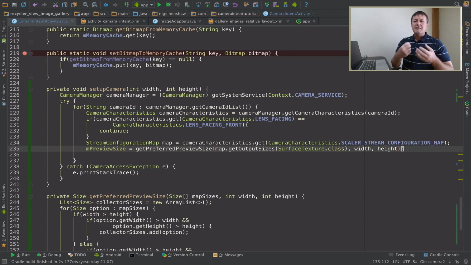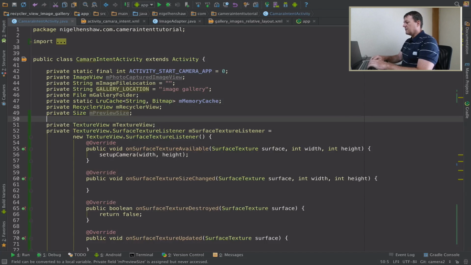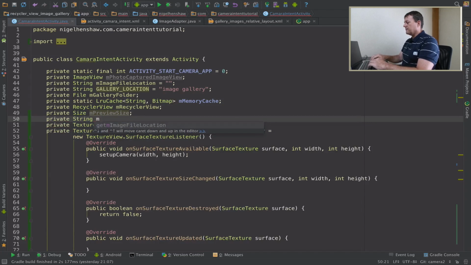Also want to create another variable just to hold the camera ID. So I'll go back up to the top. So we've got M preview size here. I'll create another one. This is going to be a string, and I'm going to call it M camera ID.